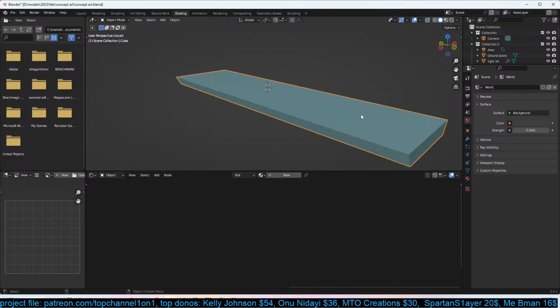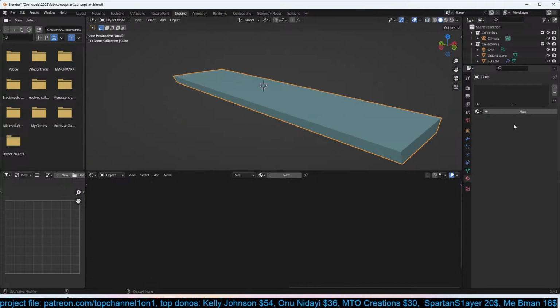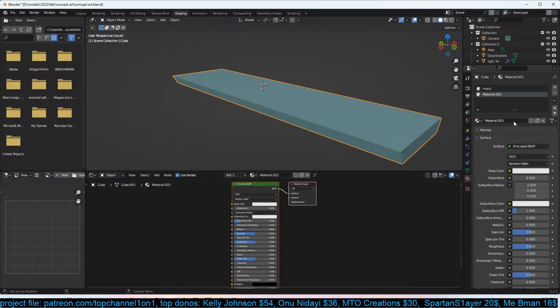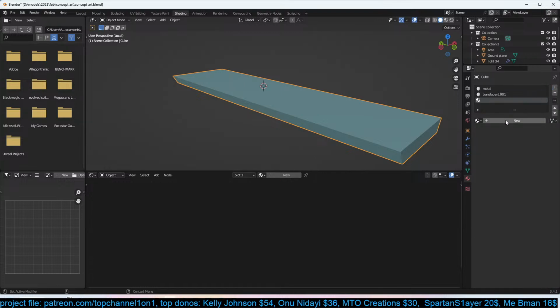So that is the model setup. We need like three materials. We need a metal material. Then we need, is it called a translucent material, and then an emission material.